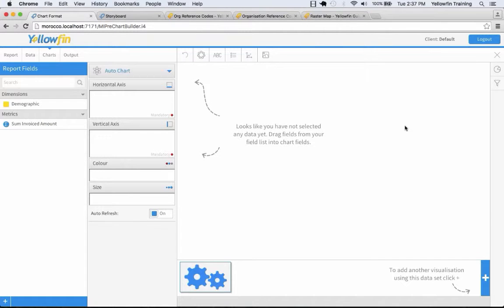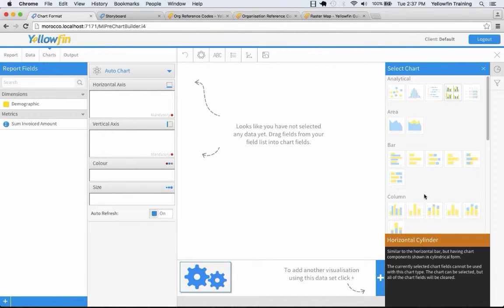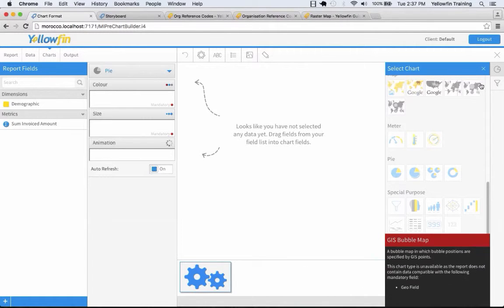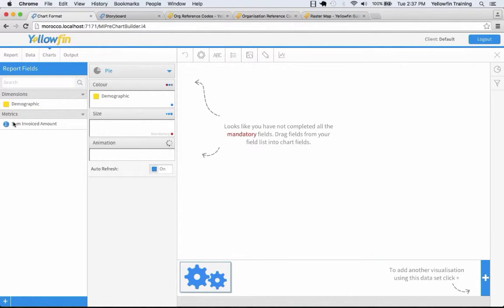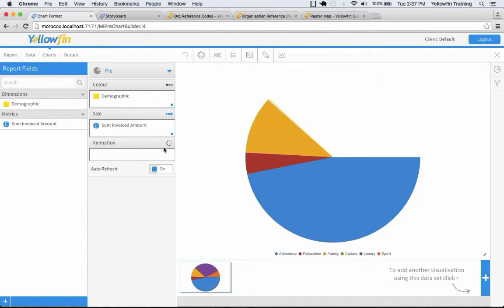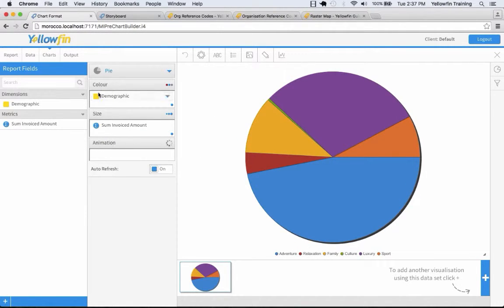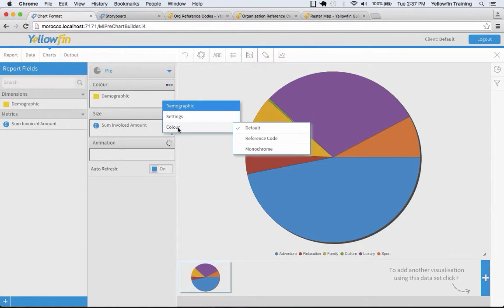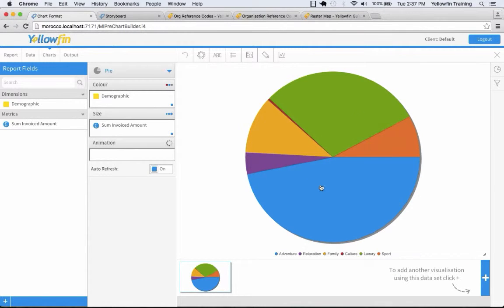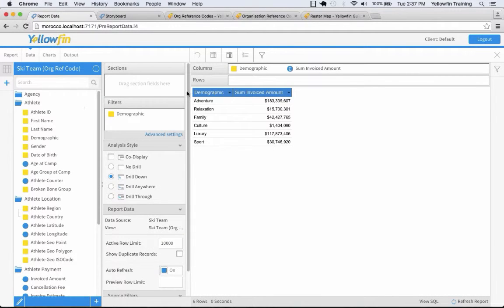Now, if I return to my chart, and maybe we'll create a pie chart just because. And I'm going to drag in my items. What happens now is when I associate my field that has the reference code with the color area of the chart, I have the option to style this. So you can see at the moment we're using the default. If I change it to reference code, I now have my reference code colors applied. But it's a little bit hard to tell there. So what I'm going to do is drag in my gender field and we'll just switch that.